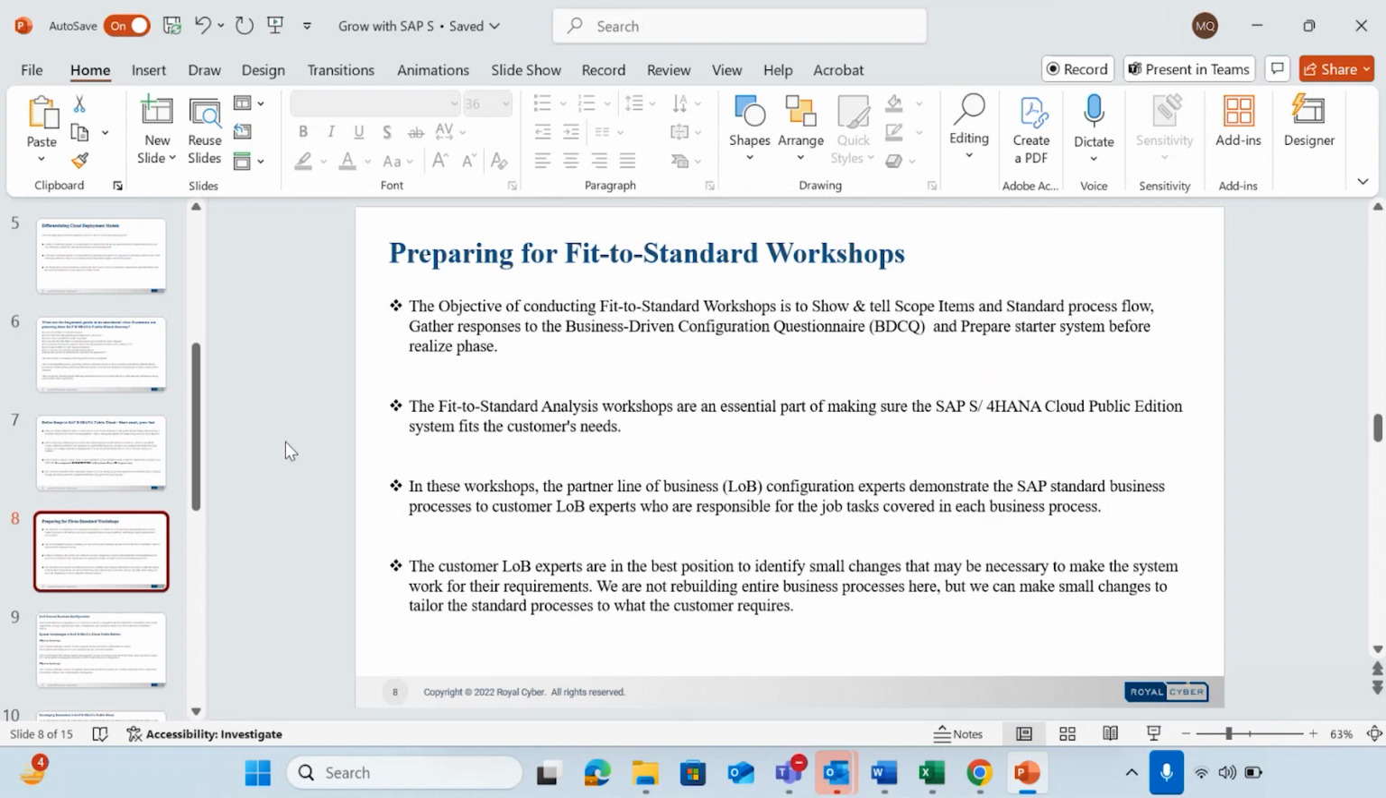That's why the core user or business customer line of business experts are in the best position to identify changes or whatever need to be required to build the solutions. So they will sit together in these workshops and identify whatever needs to be adapted according to this solution.